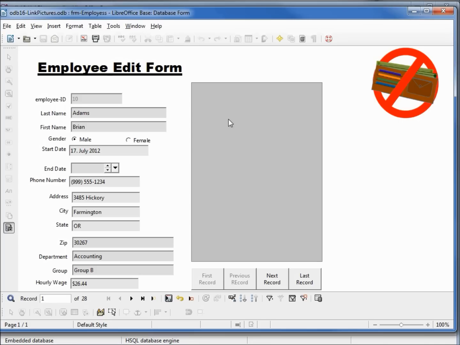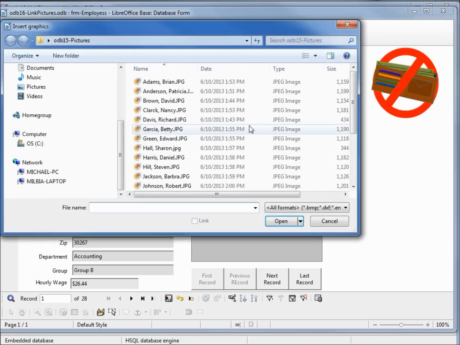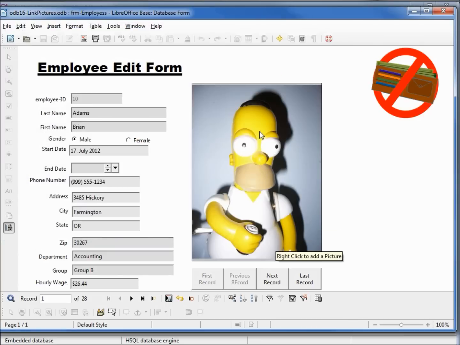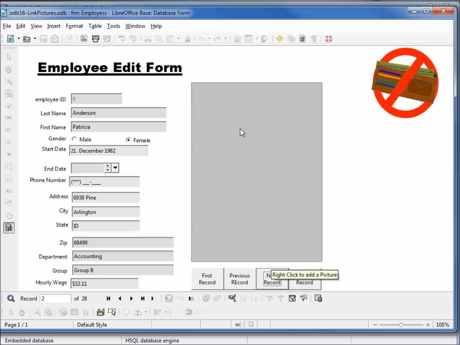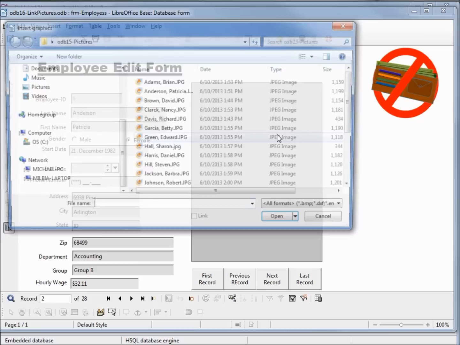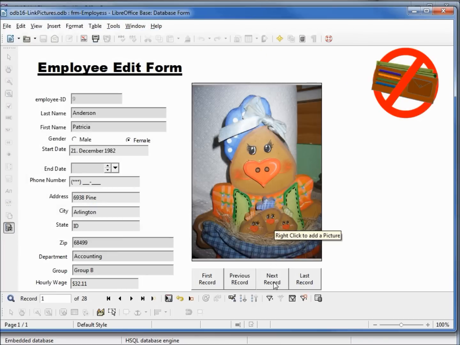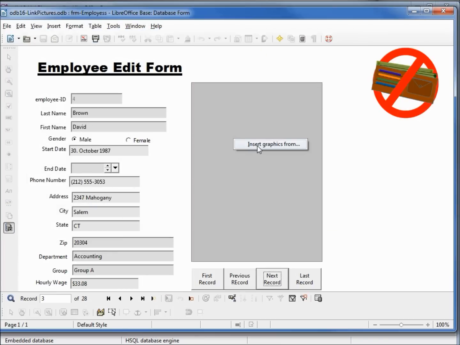We're at our first record where I can right click to add a picture. It brings up our Insert Graphics From button. Put in the first one. Oh, and if we want to delete these, I would just right click and remove graphics. It works the same whether it's embedded or it's linked. Let's go to the next one. Insert this one. And going on to the next.